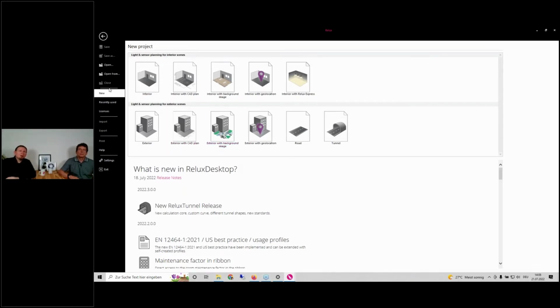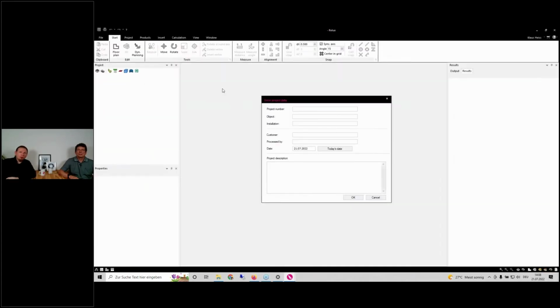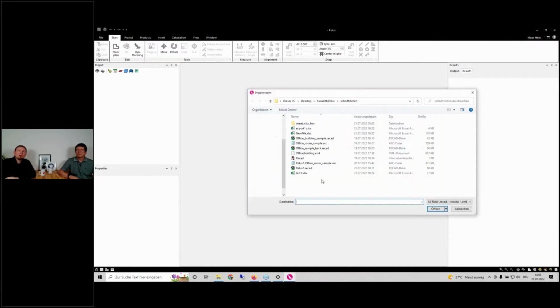And this works not with import and not with open. This just works with open from. You have to click open from, and now it feels like I start a new project. And in the way you're doing it, you create a new project. You have the possibility to enter a project number and an object and whatever, and customer, but also you can skip this. And now you have to select the ReCad file.